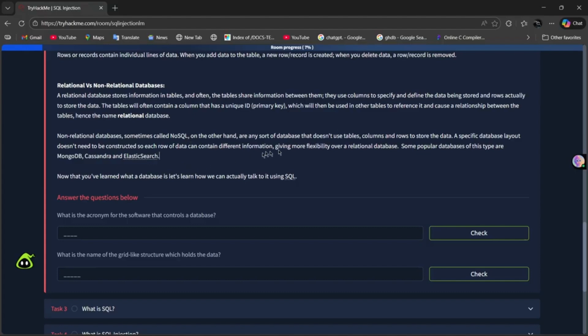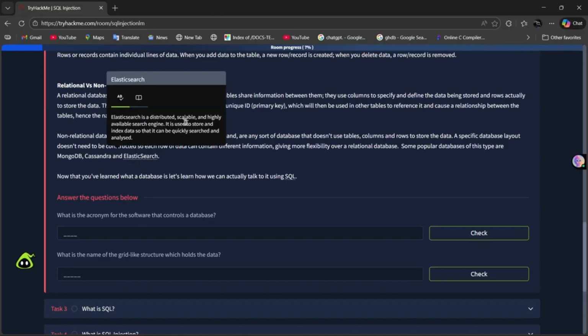On the other hand, a NoSQL database does not use tables, columns, and rows to store the data. A specific database layout does not need to be constructed, so each row of data can contain different information, giving more flexibility over a relational database. Some popular databases of this type are MongoDB, Cassandra, and Elasticsearch. What is Elasticsearch? Elasticsearch is a distributed, scalable, and highly available search engine. It is used to store and index data so that it can be quickly searched by analysts.